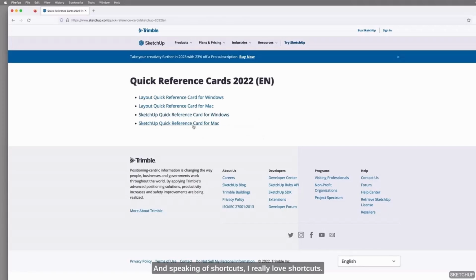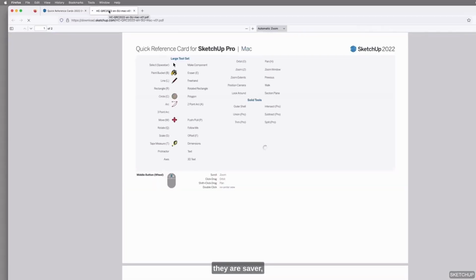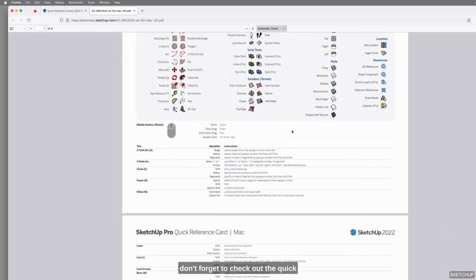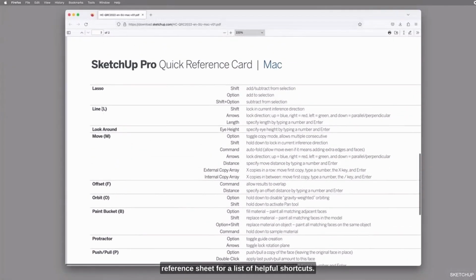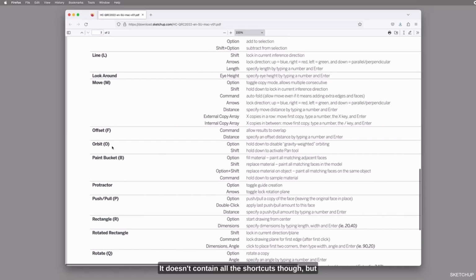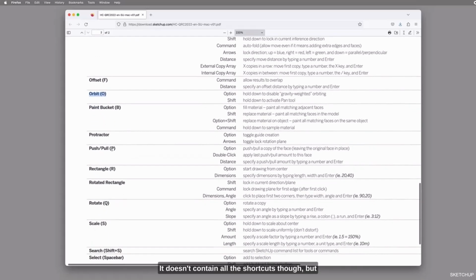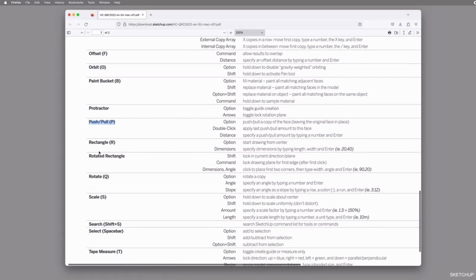And speaking of shortcuts, I really love shortcuts. As you will see during the duration of the course, they are a time saver. And don't forget to check out the quick reference sheet for a list of helpful shortcuts. It doesn't contain all the shortcuts though, but you will learn the others from me.